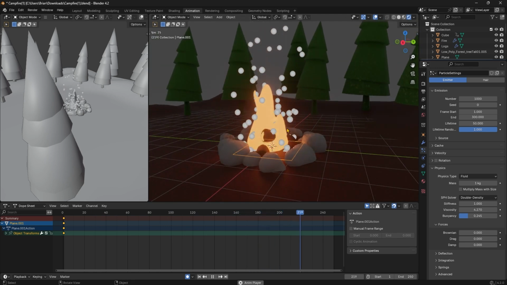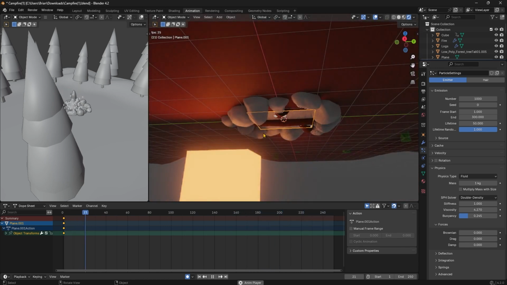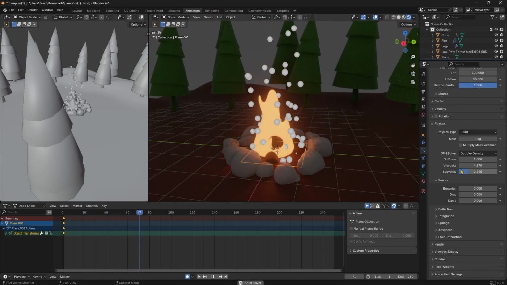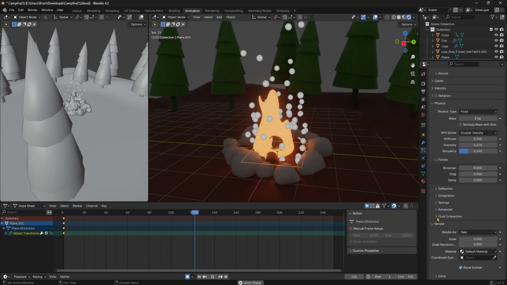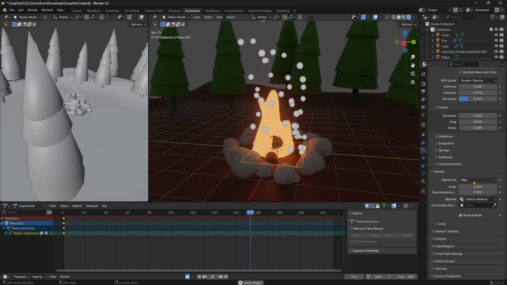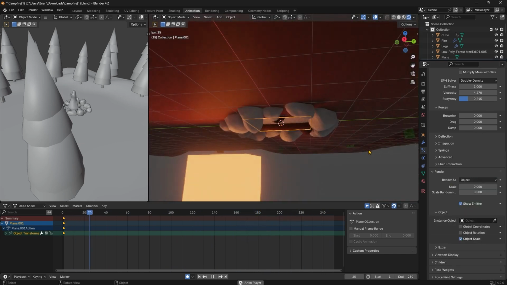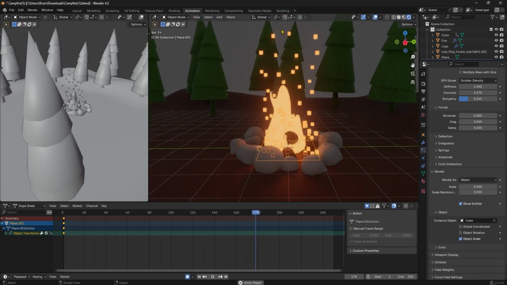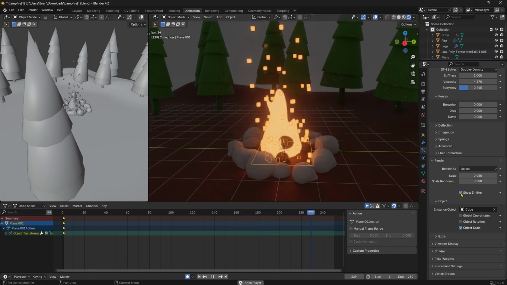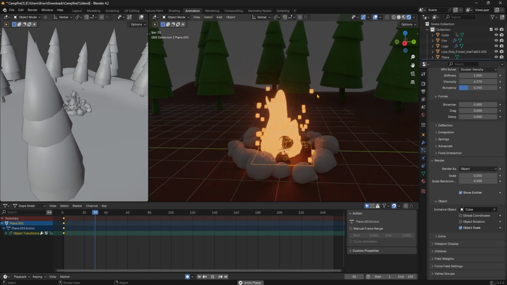Right now it looks like bubbles though. We don't want that. We want to add this glowing ember here. So we're going to scroll down, and under render, we're going to change it from halo to object. And then we need to choose an object. So I'm going to click this eyedropper here and select this. Okay, so now I have those.